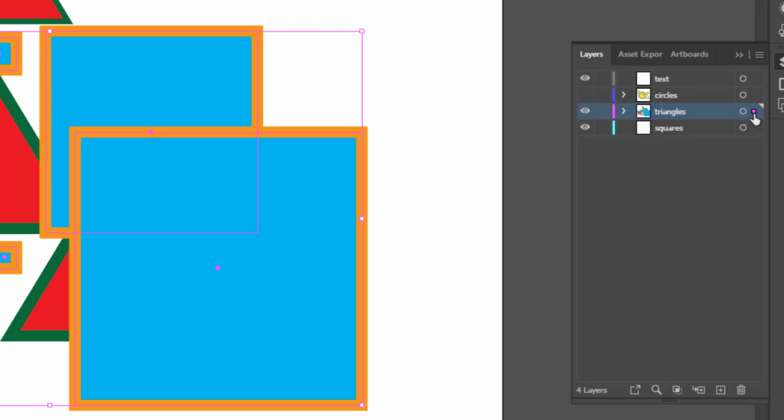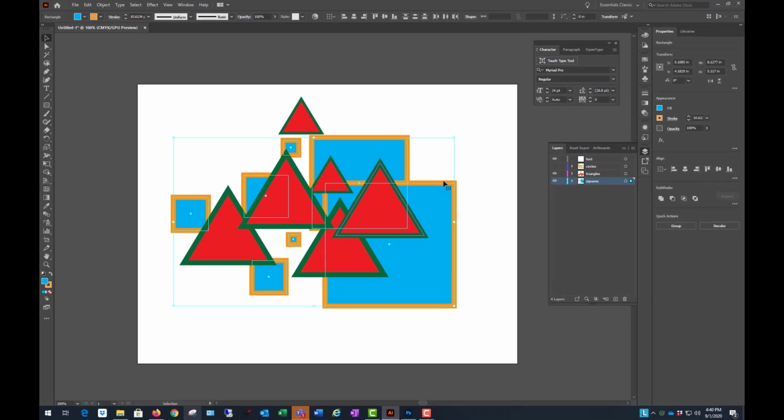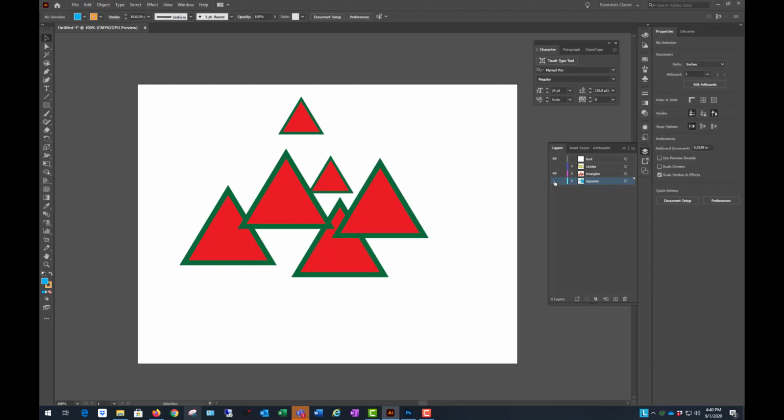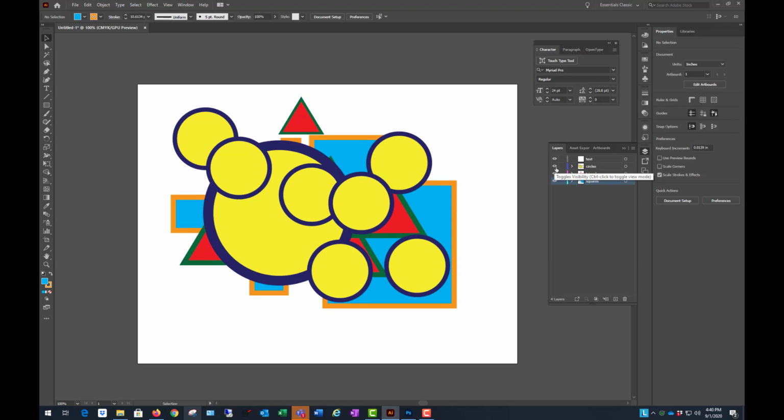Anyway, just drag that little indicator and put it on the layer that you want. And you can see right off the bat, I'm going to Control Z to undo that. You can see they went to the back because squares is the bottom layer, right? And I like to test it. I'm never so confident in my work that I don't want to give it a test. I'll turn off that layer. Yep, looks good. All my squares are on that layer, all my triangles are on that layer, and all my circles are on the top layer.